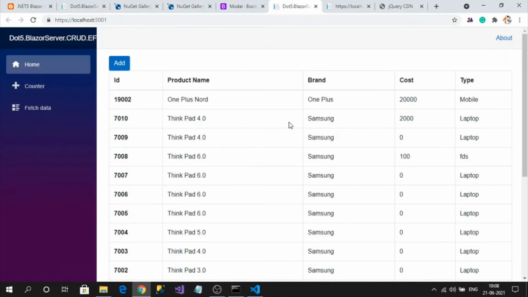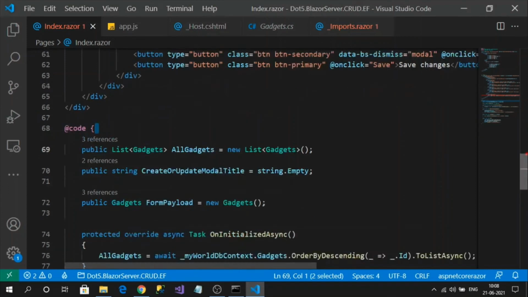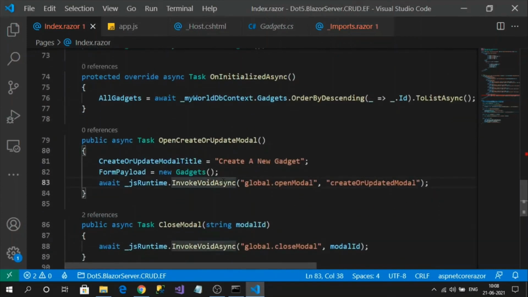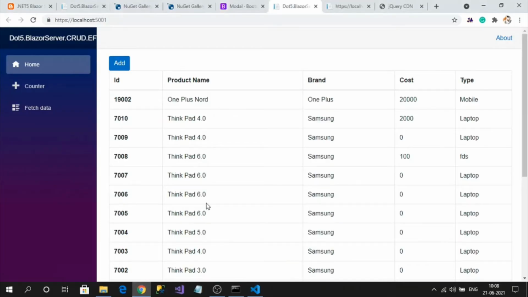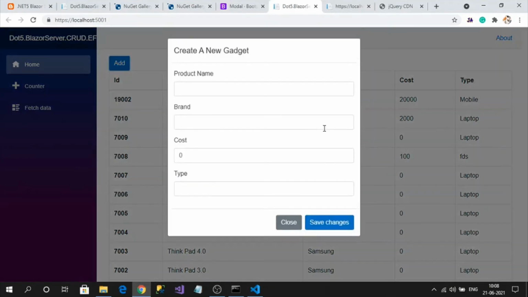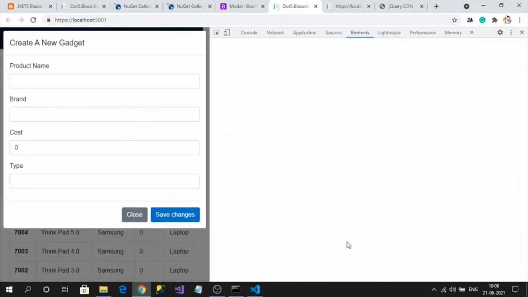So we are finally interacting with our JavaScript code from the .NET code in Blazor Server, opening the pop-up and filling the pop-up without reloading anything. Everything will be taken care of. And this is the best example to watch the SignalR communication.